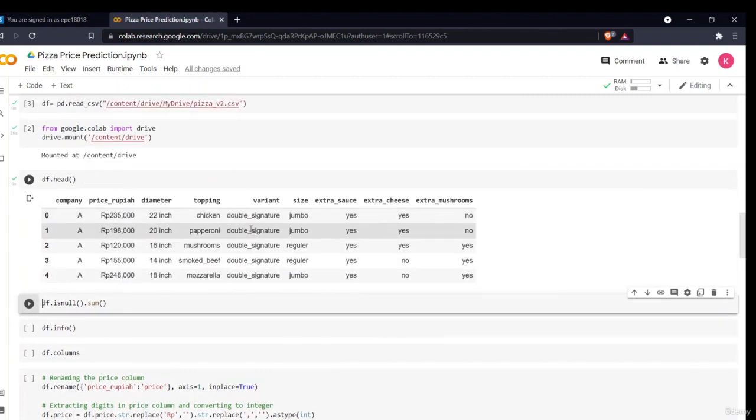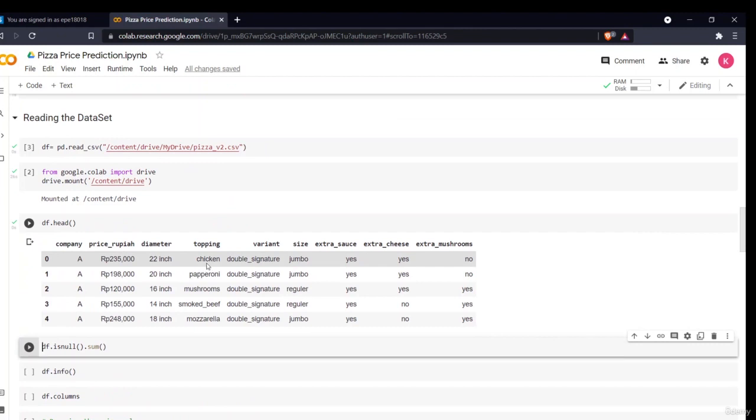So let us understand a bit about this data. As I've said, we have to predict this price. There are various parameters given, that is the diameter of the pizza, then the toppings, that is, how many different toppings there are and which pizza has which toppings.